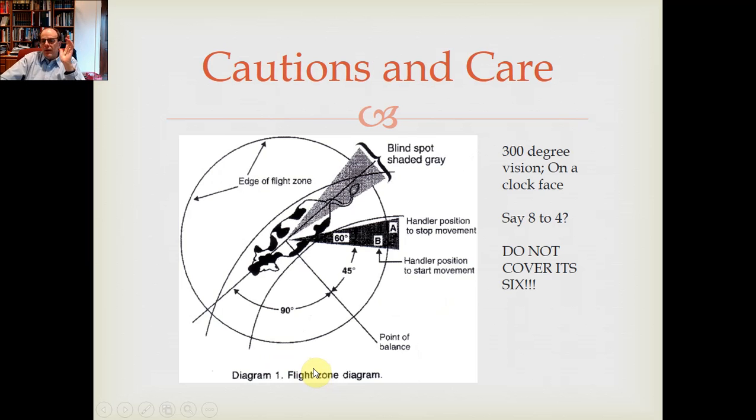All right. The big deal we have to worry about here is all of this 300-degree vision. So on a clock face, something like 8 to 4. Do not cover its 6. You all know from Top Gun what that means. Don't get on the rear end of this animal. If you don't remember, we talked a little bit about horses. You go right up behind a horse, it's generally going to kick you real hard just to figure out what's there. They kick hard to teach a lesson.